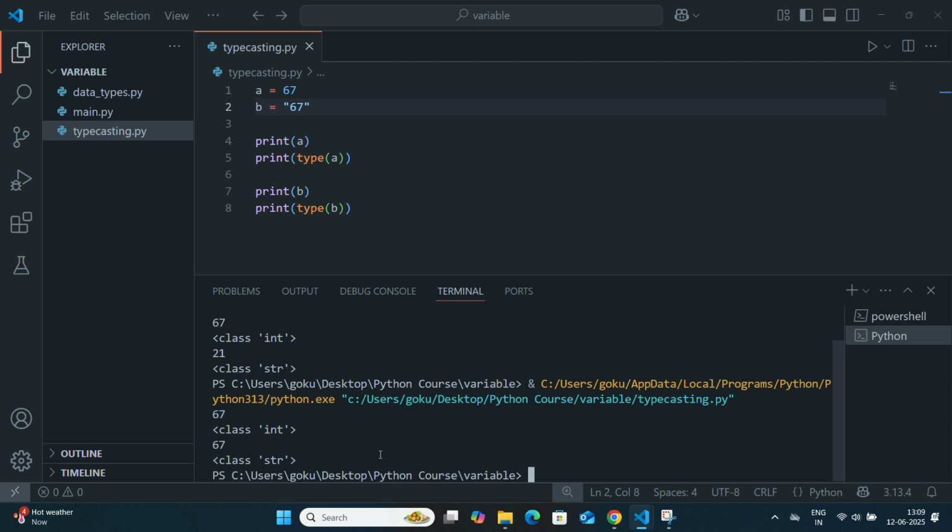So why does typecasting matter? Let's say you get age from somewhere and it's stored as a string. If you want to check if the person can drive, Python will throw an error because you can't compare a string with a number. So you need to convert B to an integer.